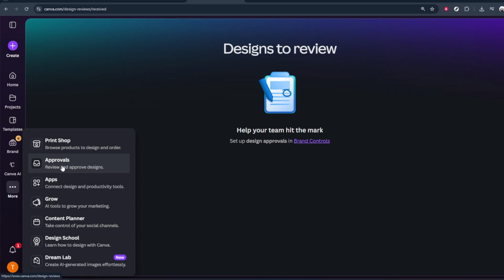Once you're in the approval area, you'll typically see controls that relate to the review process. This might include seeing who requested approval, any notes they left, and sometimes a status indicator showing whether the design is pending, approved, or needs changes.